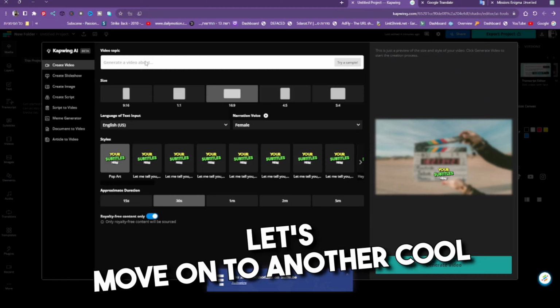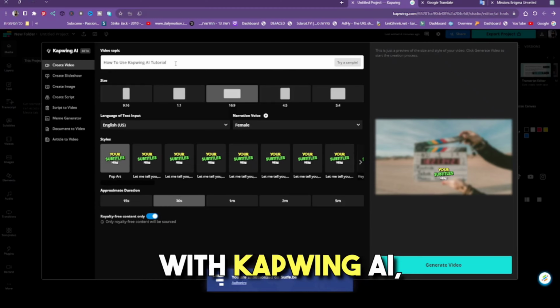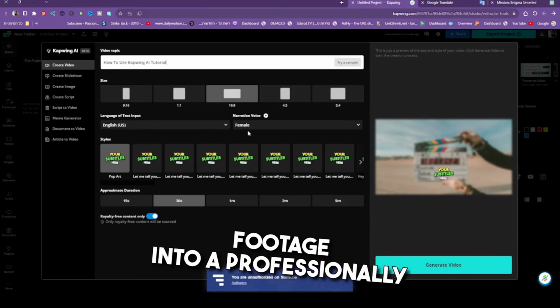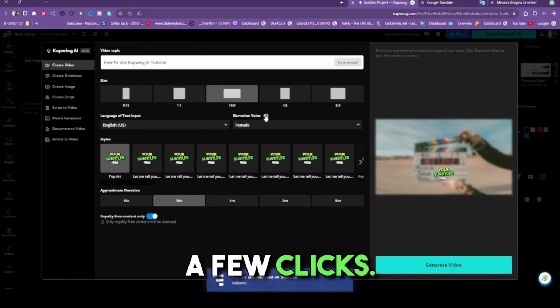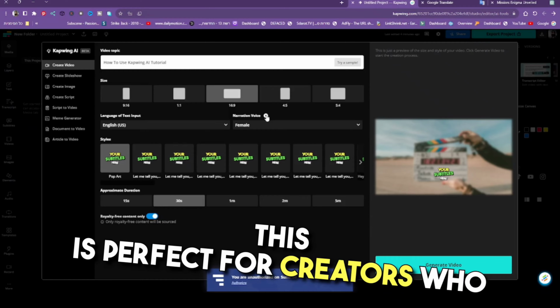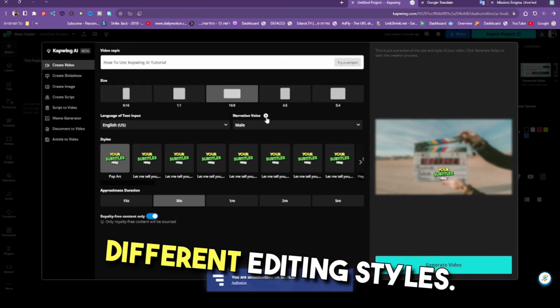Now, let's move on to another cool feature: automated video editing. With Kapwing AI, you can transform your raw footage into a professionally edited video with just a few clicks. This is perfect for creators who are short on time or those who want to experiment with different editing styles.